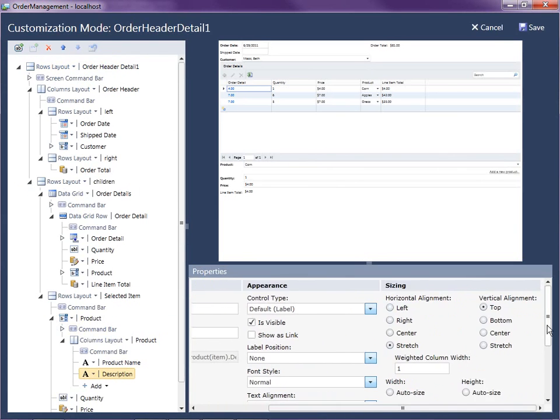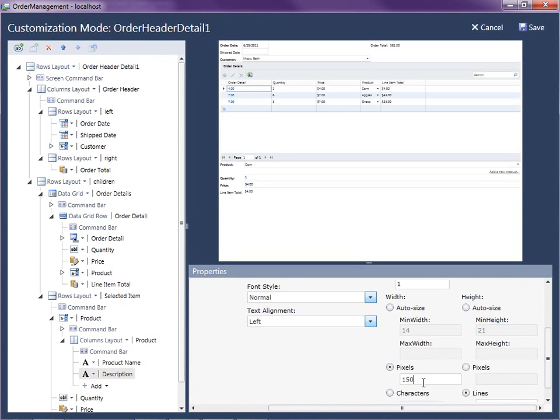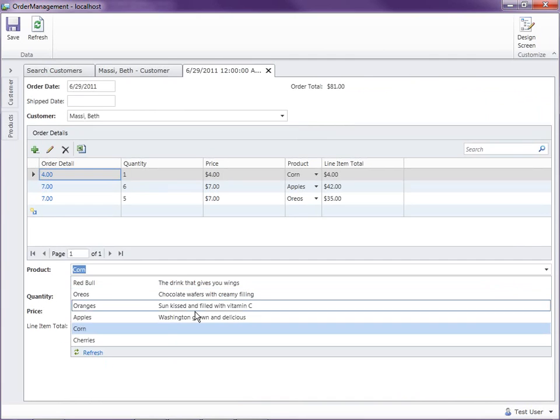So let's just scroll over to the sizing area, and you'll notice that it's 150 pixels as specified here. What we really want to do is just auto size the width. And now when we say save, and we see the drop down, there the descriptions are now fully displaying. Okay, so that's how you can add multiple columns to an autocomplete box in Visual Studio LightSwitch. Thanks for watching.